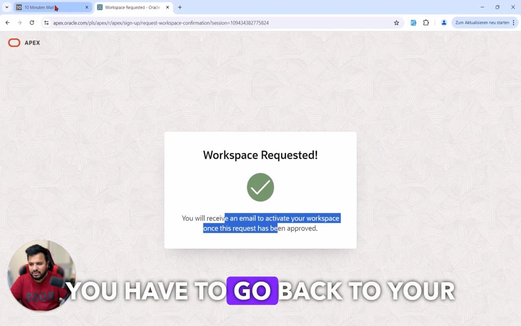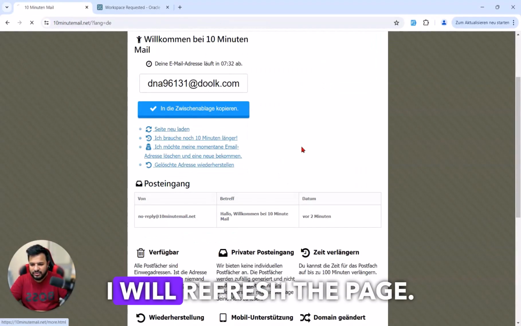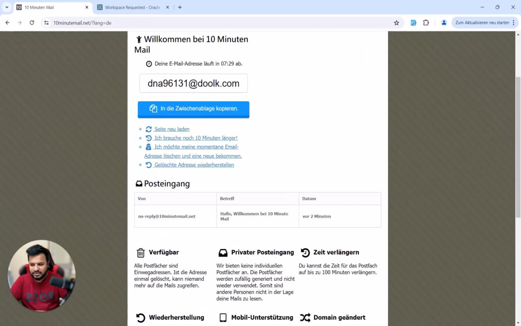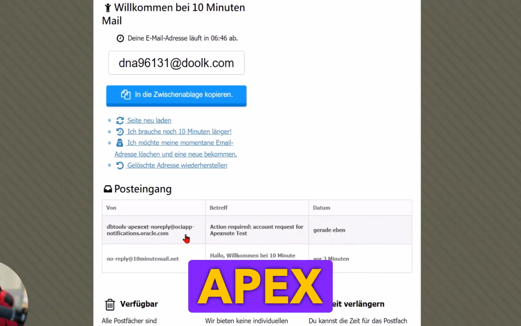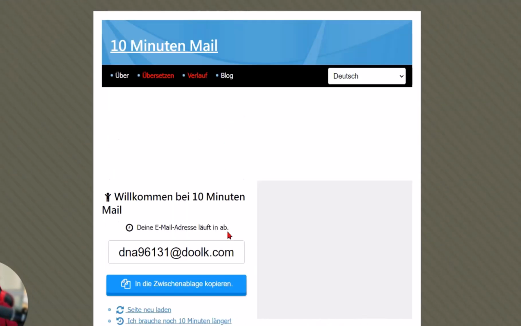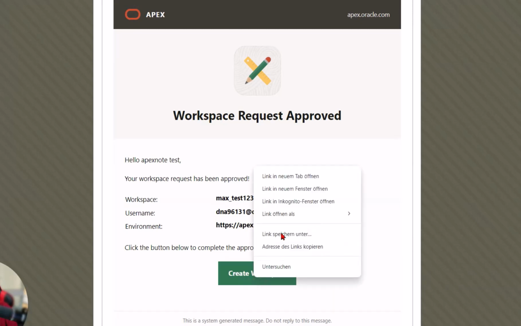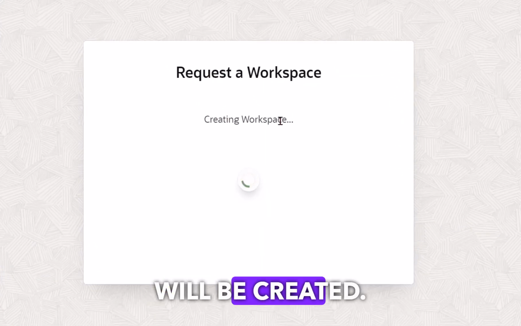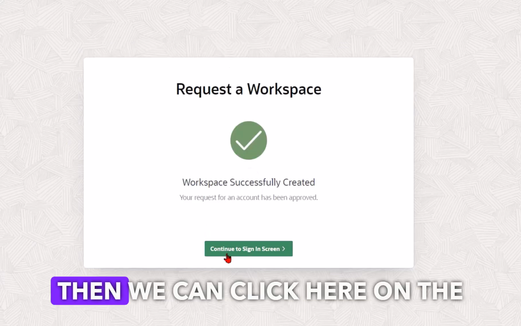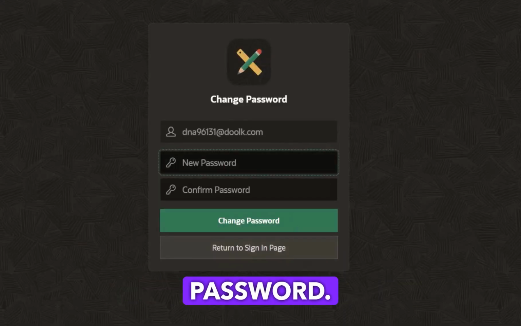After it's done, you have to go back to your email and check if you got one email or not. I will refresh the page. So as you can see, I got one email from Oracle Apex to confirm. I click the email and then click create workspace. So as you can see now, the workspace will be created. Then we can click on the continue to sign in screen and define a new password.